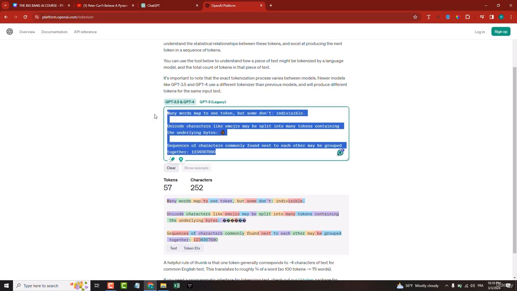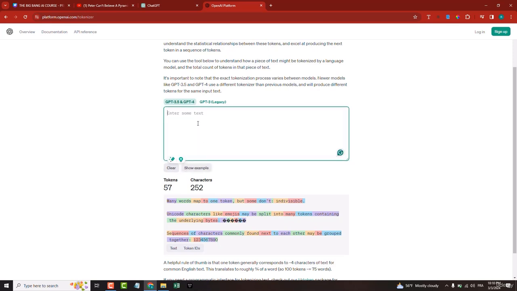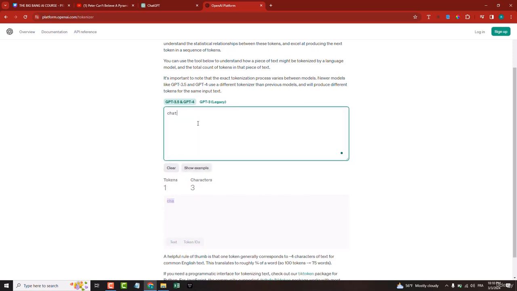I can remove this text by clicking clear, and I can add something. So let's add maybe ChatGPT. For ChatGPT, it is 3 tokens. The first word, chat, was considered as 1 token. Then the G was considered as a token. Then the P was considered as a token. And the T was considered as a token as well. The entirety is 7 characters.